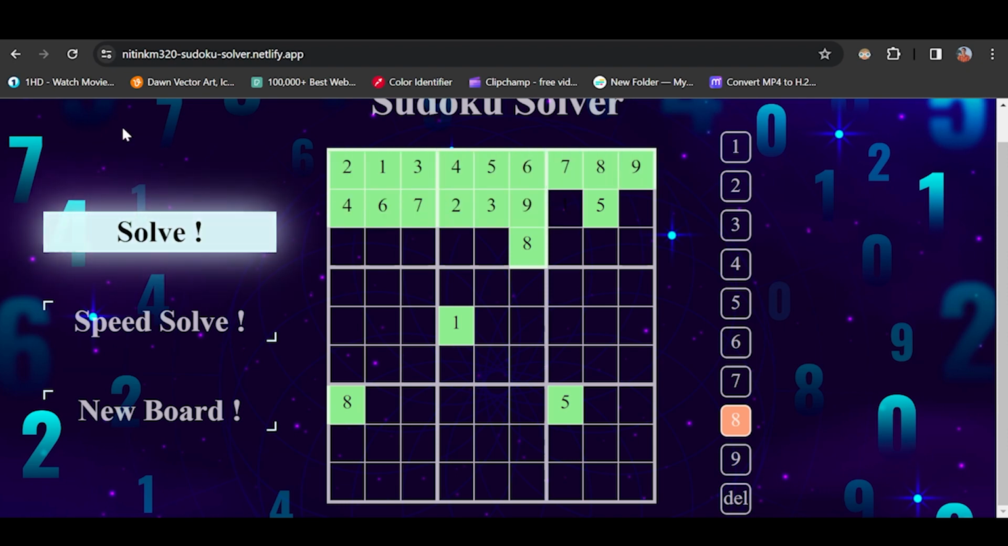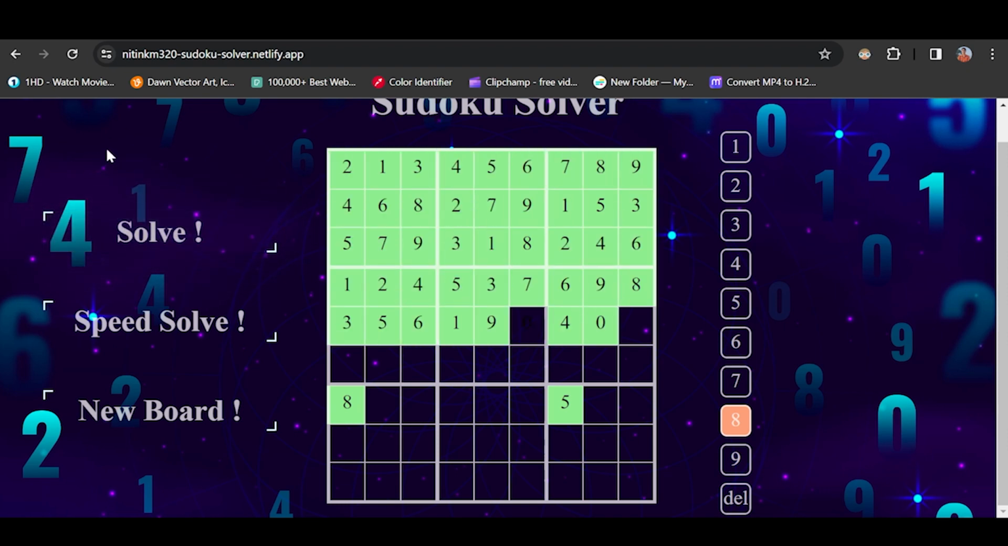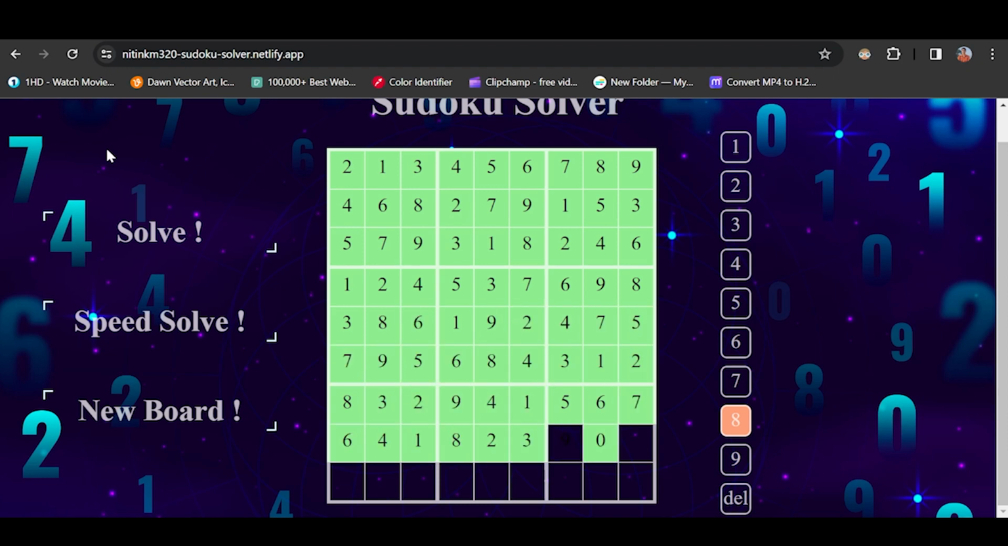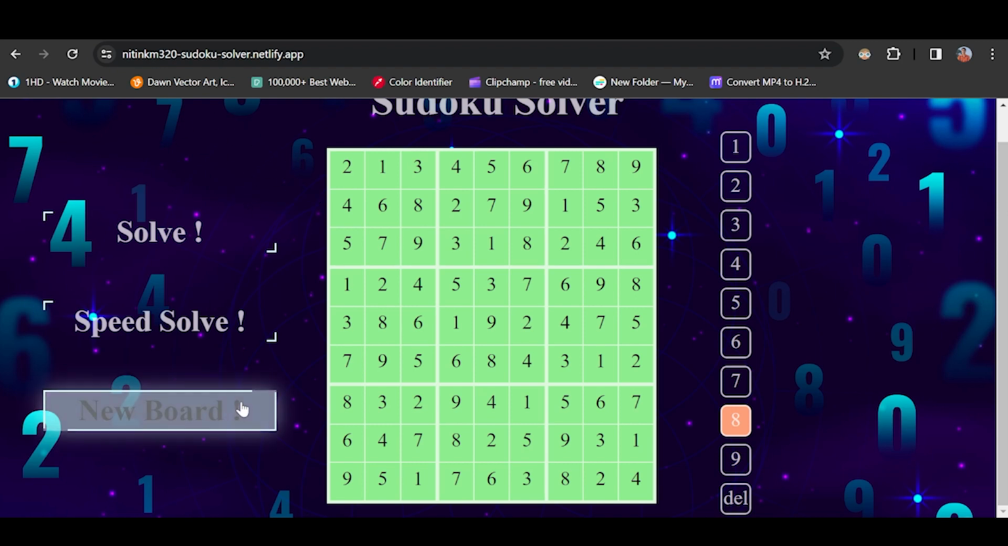So if I go to solve, you can see what is going on. If a number does not belong in one place, it'll just backtrack to the last empty square, change the number over there and move forward. Now that is solved.